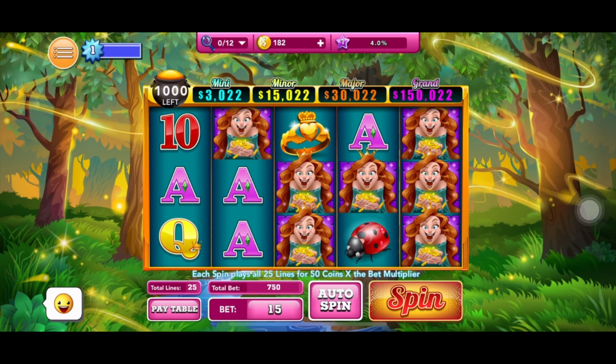And that's it. This is how you can use the coins in the Bingo Blitz game. It is a very easy process, right?